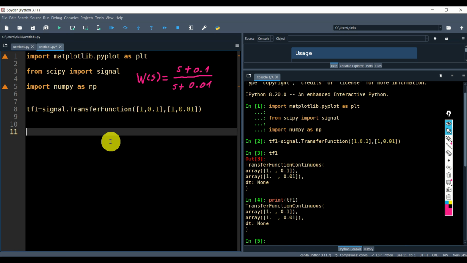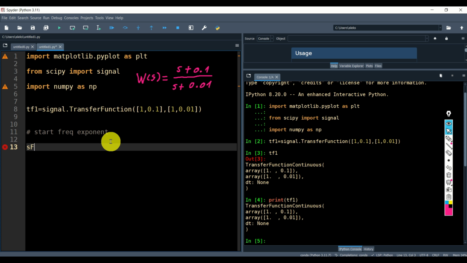Good. To generate the Bode plot, we first need to define the frequency points. In Bode plots, the frequency is usually plotted in the logarithmic scale. Consequently, we will have to define a set of points that are defined over the logarithmic scale. And for that purpose, we will be using numpy.logspace function. However, to use this function, we first need to define the start frequency exponent and the end frequency exponent. So here is the start frequency exponent. It's going to be SFE, start frequency exponent. Let's call it like this.